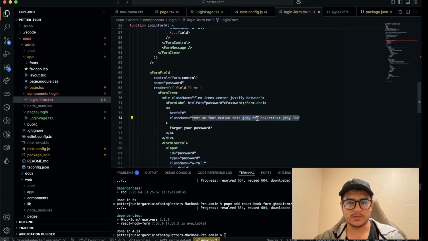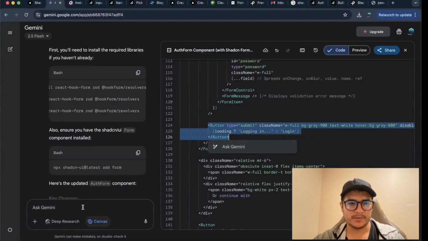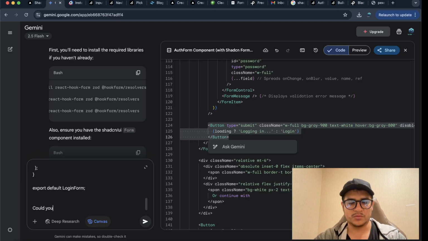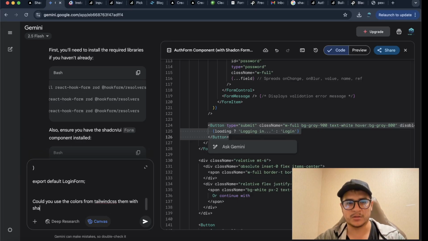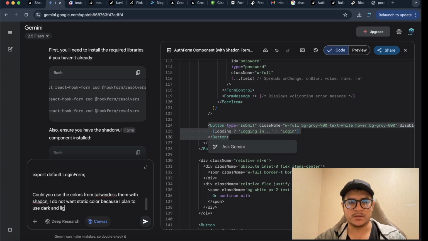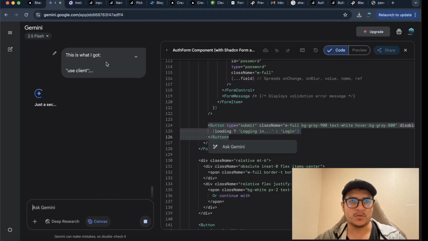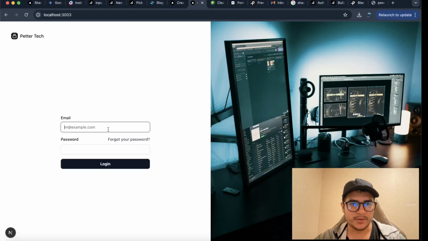Another thing I don't like is using static colors. This is what I got. Could you use the colors from the Tailwind CSS theme with Shadcn? I do not want static colors because I plan to use dark and light mode, but we already have this.